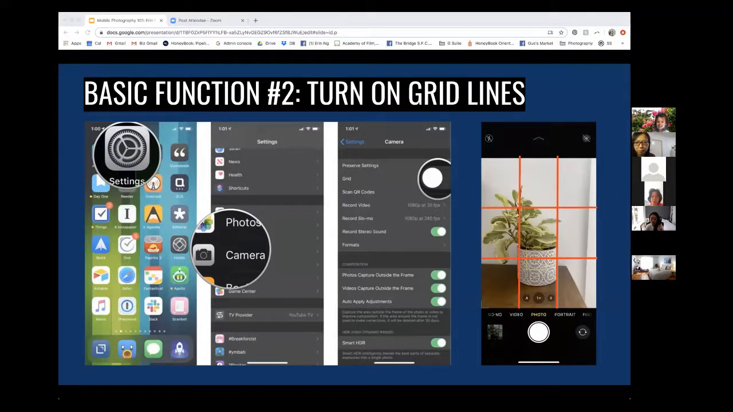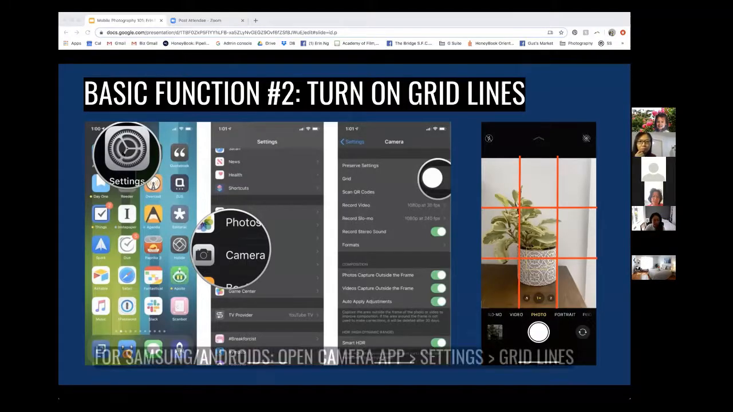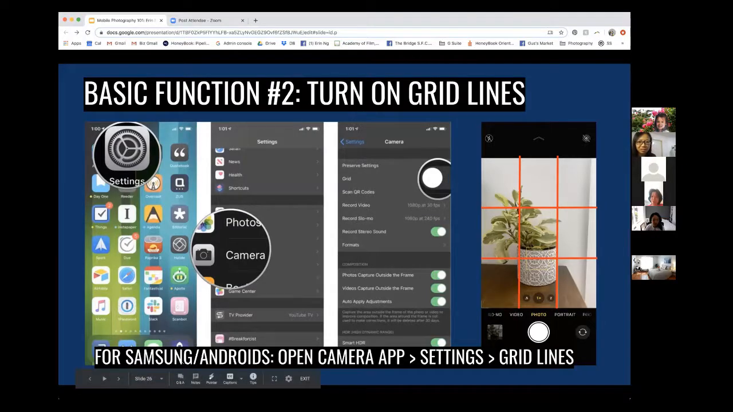The instructions, the ones I have right here, this is for iPhone. So you go to settings, camera, and you just turn on this grid right here. And then this is the instructions for Androids and Samsung.